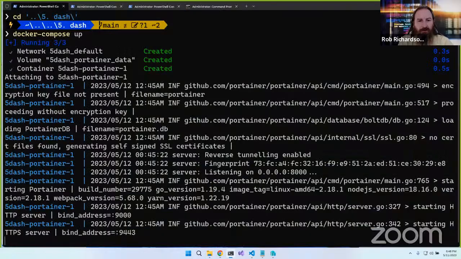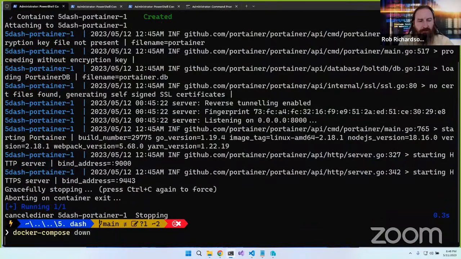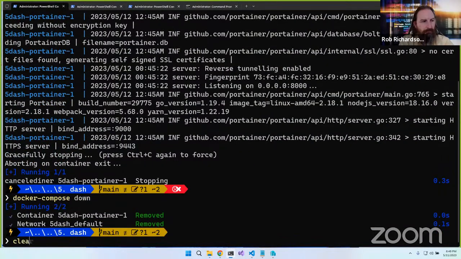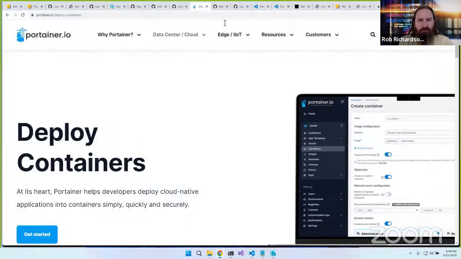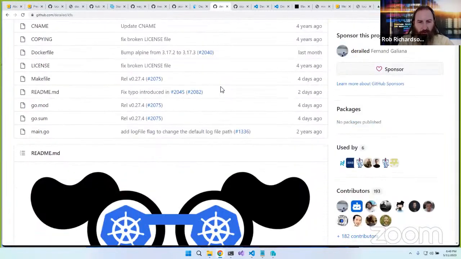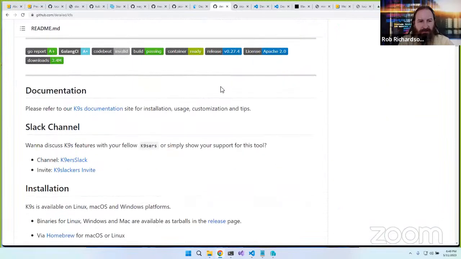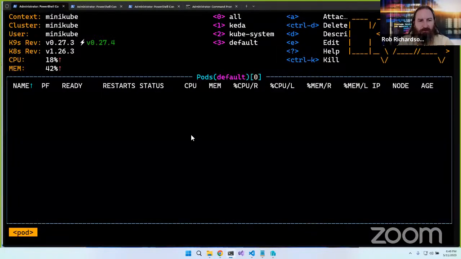Now let's take a look at the Kubernetes side of things. Docker compose down, and we'll stop Portainer. Now I'm going to start up K9s. This is an open source project for being able to look at Kubernetes clusters. And the cool part is it has VI bindings. So if you're familiar with VI or Vim, then you can just wander through here.